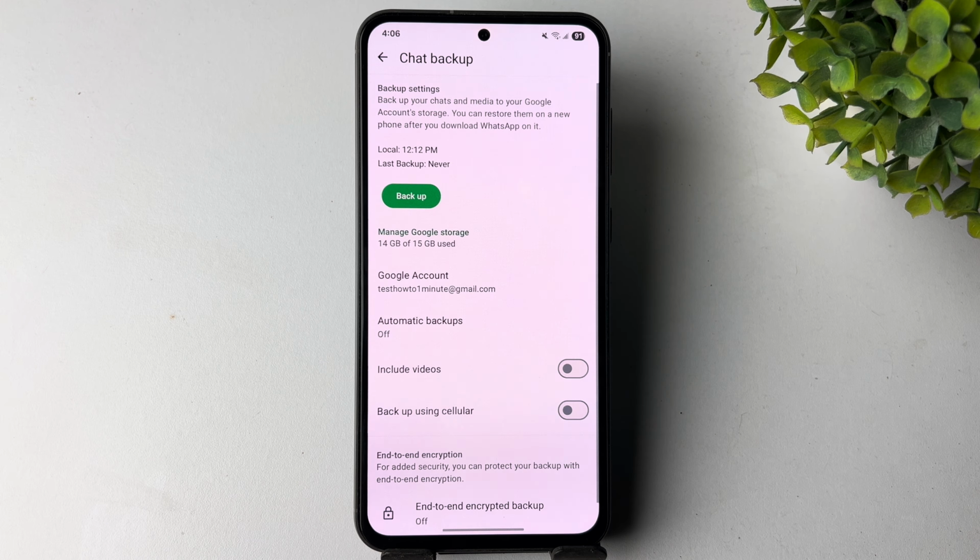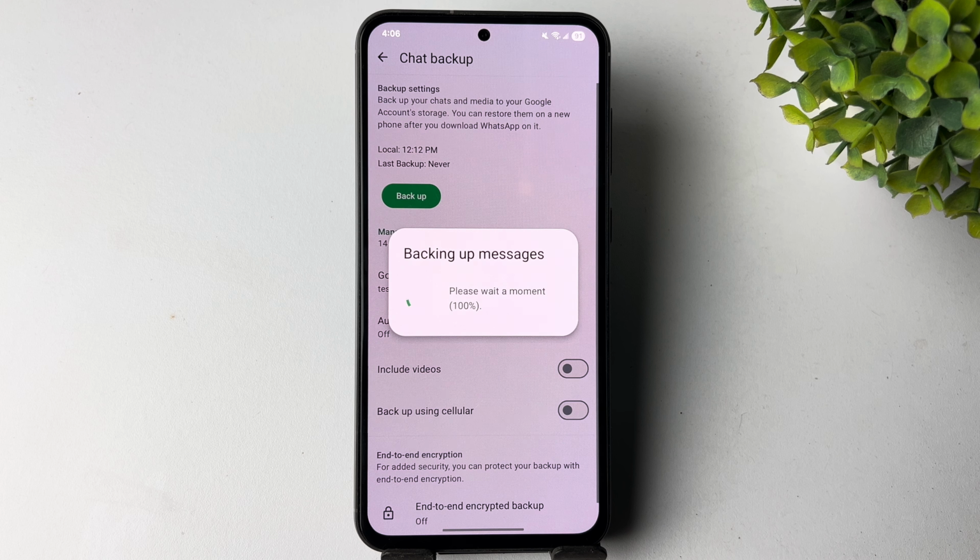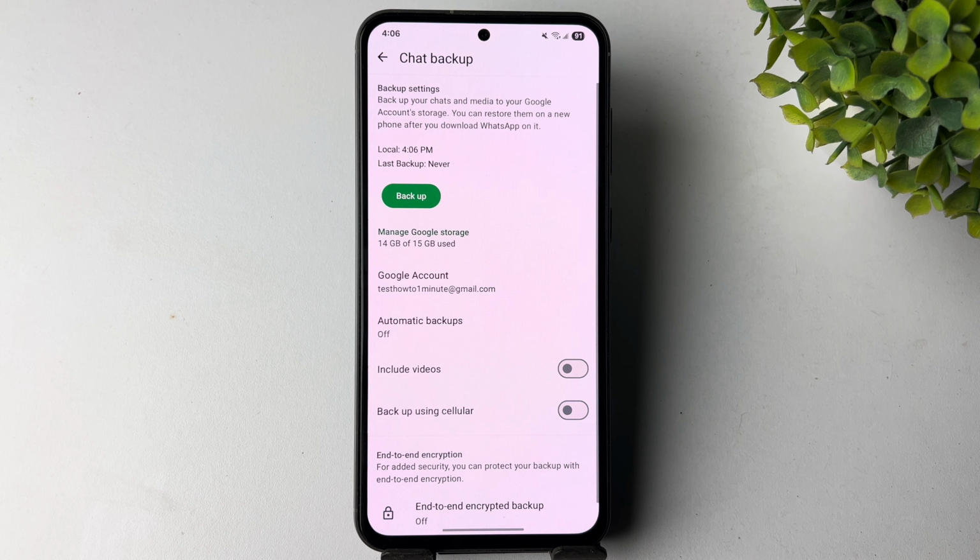And now all you need to do is just tap on backup and your WhatsApp will be backed up to your selected Google account.